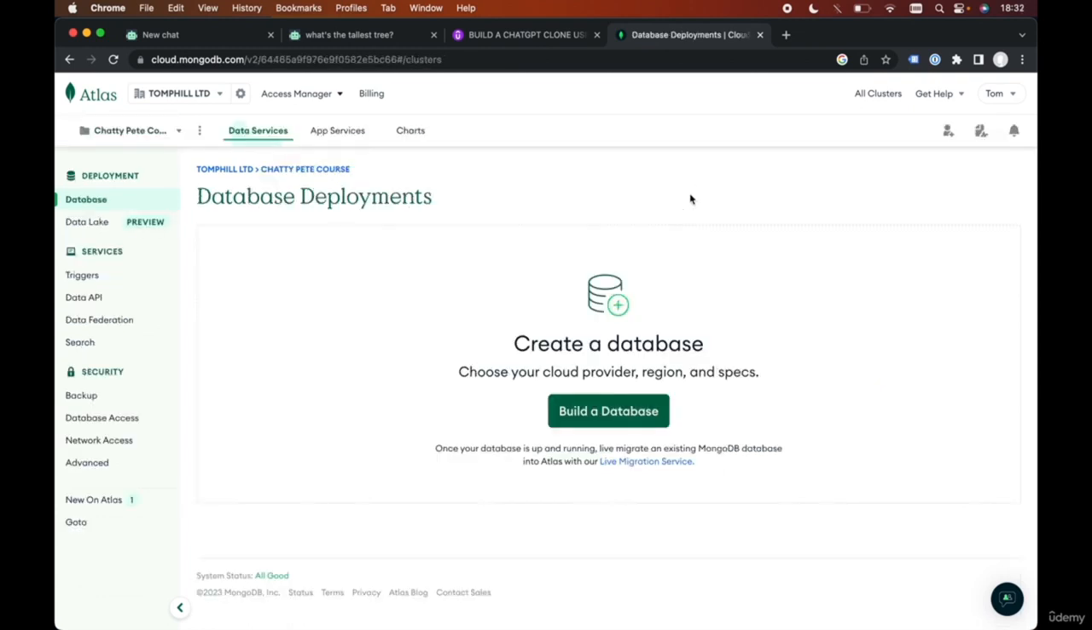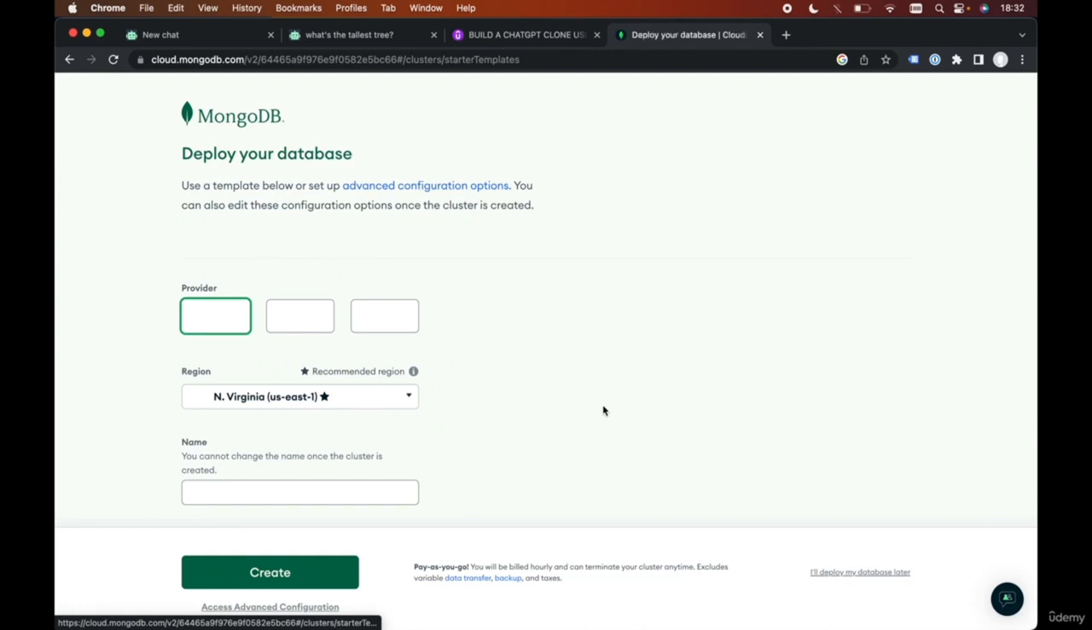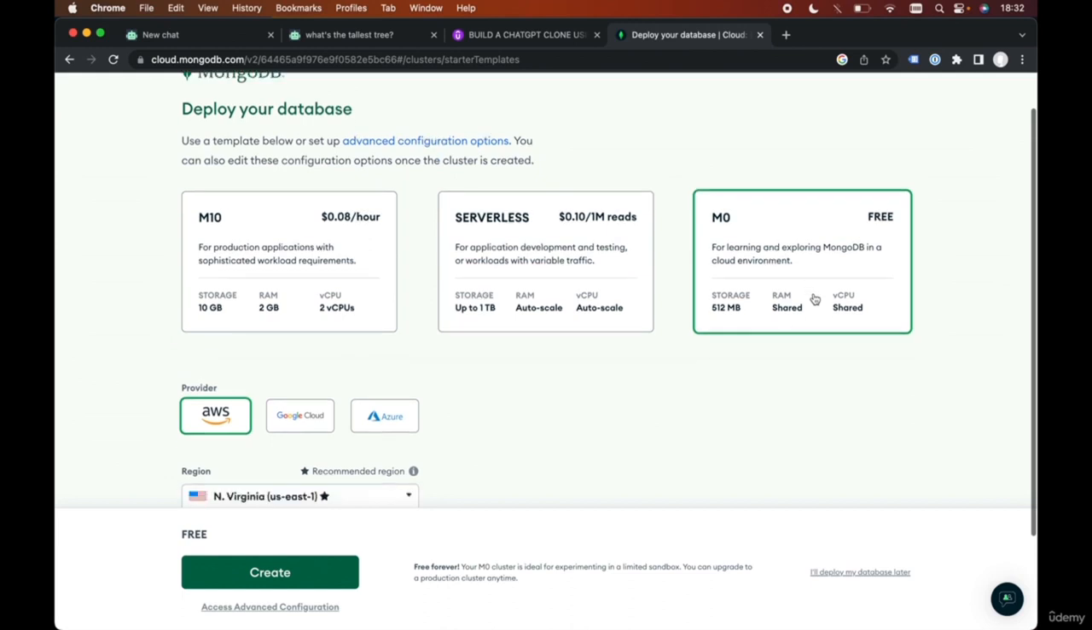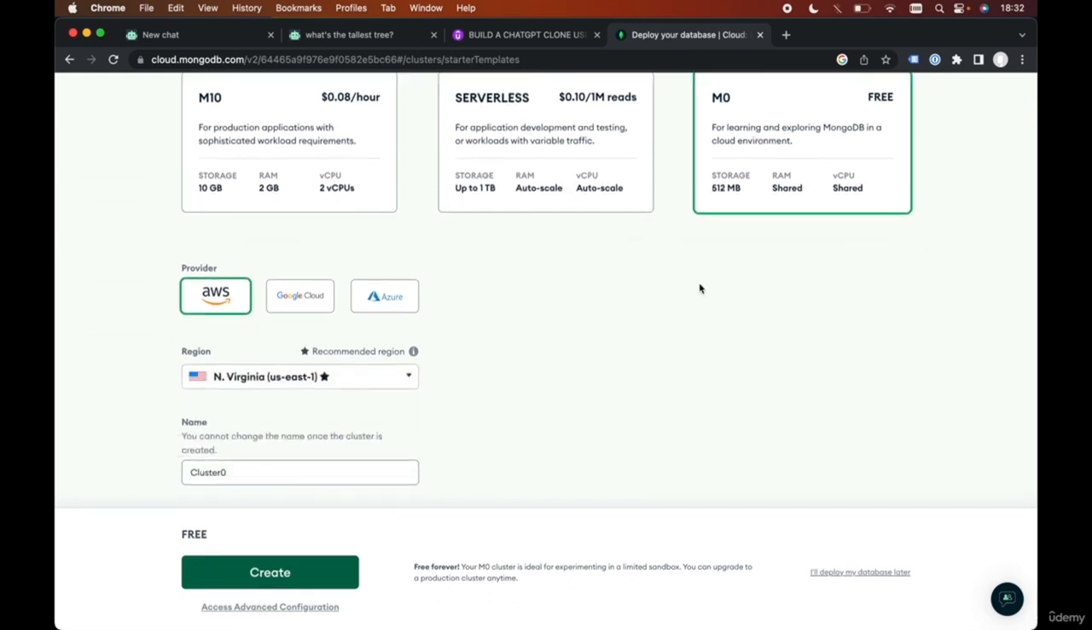So once our project is created, we want to go ahead and build a database. So let's click on build a database, and we're going to select the free plan here because we're still in the development stage of our app. So let's select the M0 free plan, and let's scroll down here and we can select where we want our MongoDB Atlas database to be hosted. So the region here is referring to the location of the server that's going to host our database.